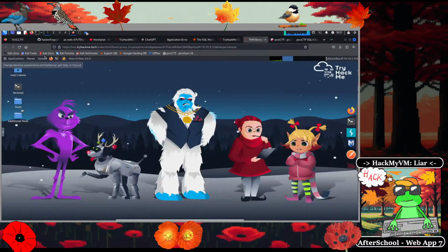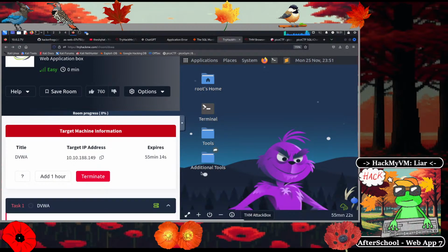Anyways, we're going to go back to our original TryHackMe page, and after we put the attack box in its own tab, we're going to close out this section over here. So you're going to go down to the bottom, and then you're going to click on this button. It looks like a minus. It's labeled Exit Split View. Go ahead and click on that.